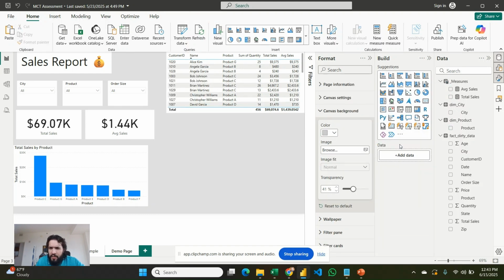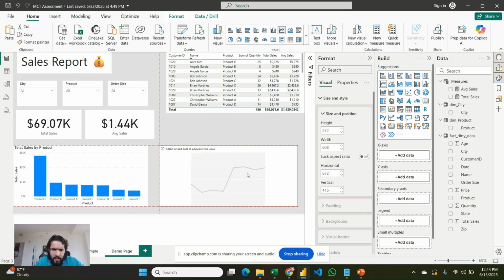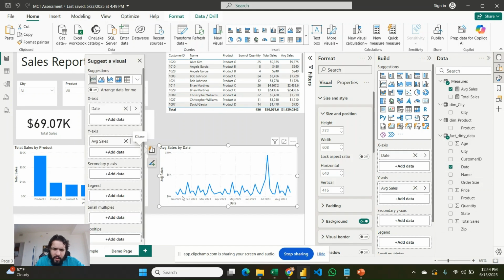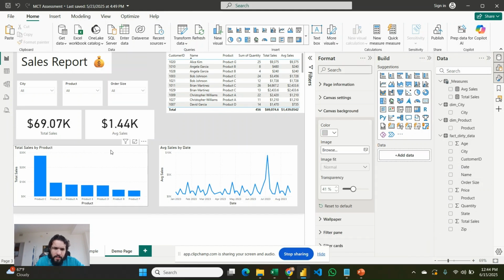And then the last visual I'm going to add is my line chart. I'm going to add it right here. I'm going to put average sales here. Doesn't matter what order you put it in. And then I'm going to put my date column, which will go right here.